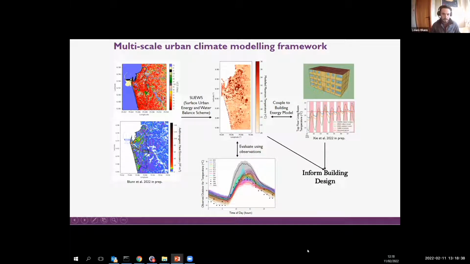So our approach involves using a multi-scale urban climate modeling framework. Due to a scarcity of data in Sri Lanka, we spent a lot of time creating land cover and urban form data sets. This involved using satellite data and machine learning techniques. And personally, I spent a lot of time creating an anthropogenic heat emissions model, which I will be publishing shortly.